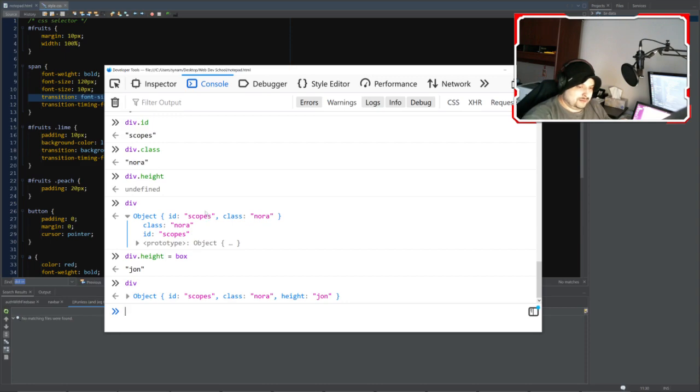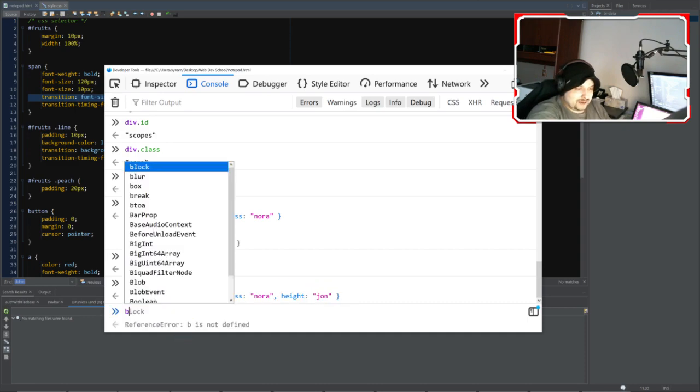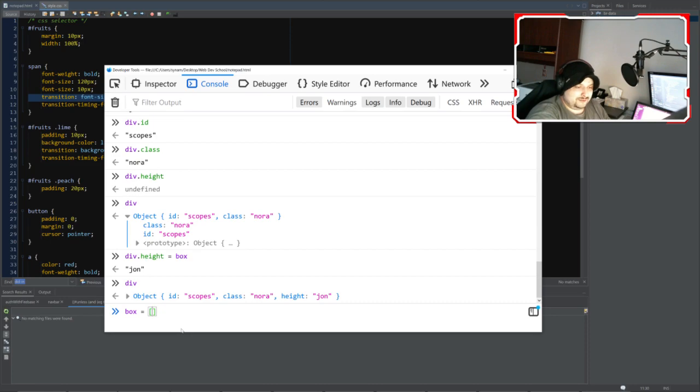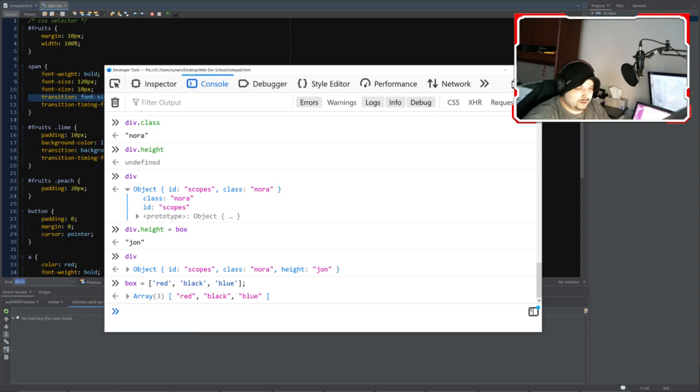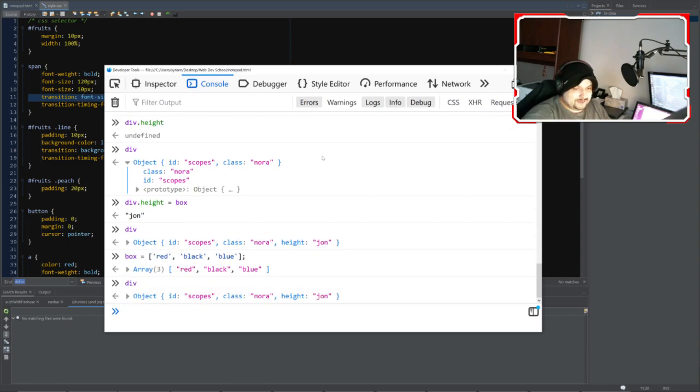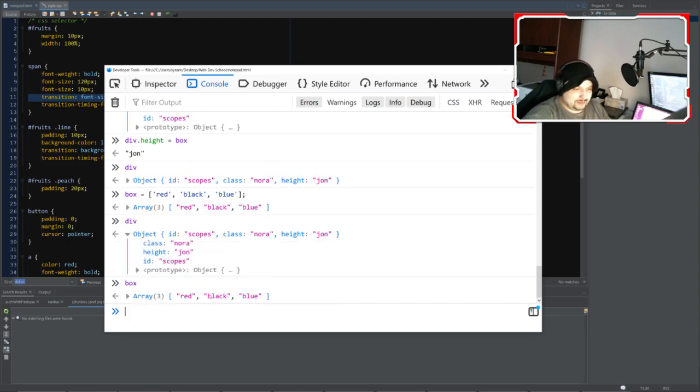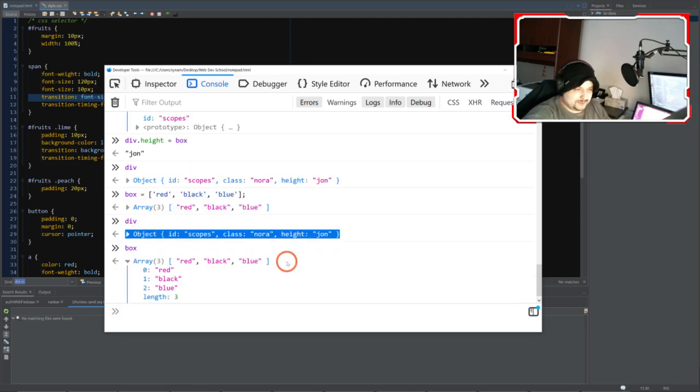So although I used the term box here, because it only had the value of string, now we have height John on that div. Now if I come here and I rewrite box again, right, and let's just list the colors we had before, so red, black, and I don't remember the other color, let's go with blue, doesn't matter, right? Now my div is still John. That box no longer is John. I reassigned it, now it's an array, and div is an object.